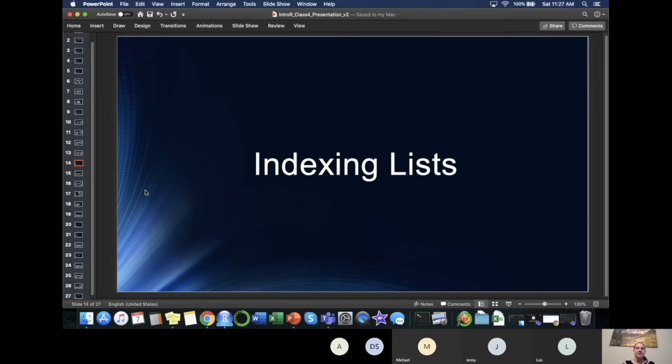So I went over lists a little bit in the data types and structures, and I kind of punted a little bit when I went over this. I said that lists would make more sense to you once you understood what indexing was. So now I'm actually coming back and explaining that, and hopefully this will help you understand what lists are.